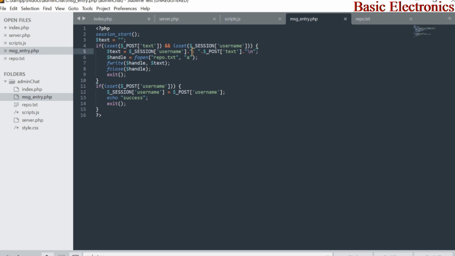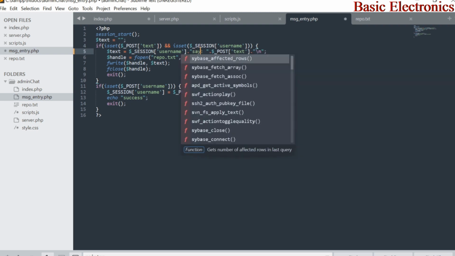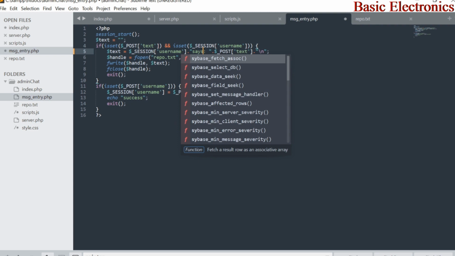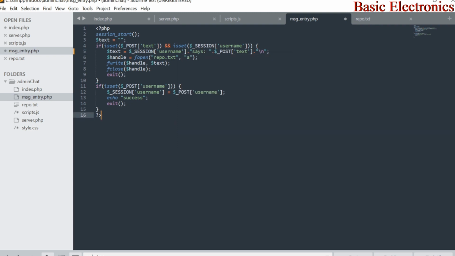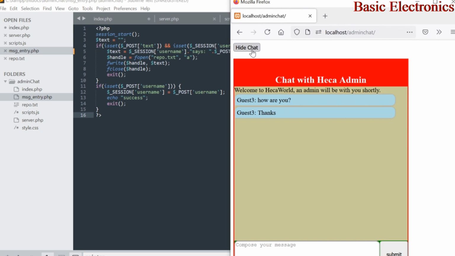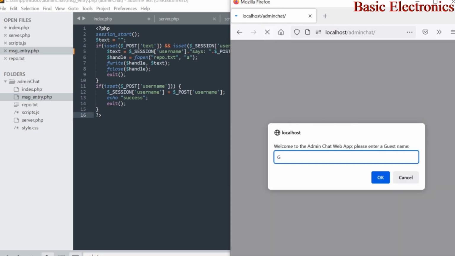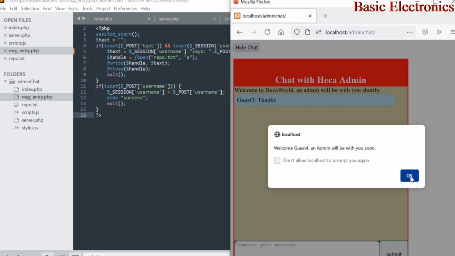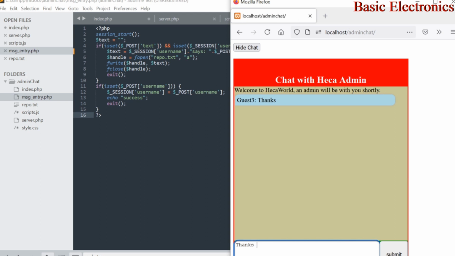So you can put a comment, you can put anything here. Let's say the user, so that will be guest 3 says, let's just use this says. So guest 3 says, or whoever the guest is says, save, and then we're going to look at it quickly. So let's make this guy guest 4. All right, and now, thanks again. So it will say guest 4 says thanks again.